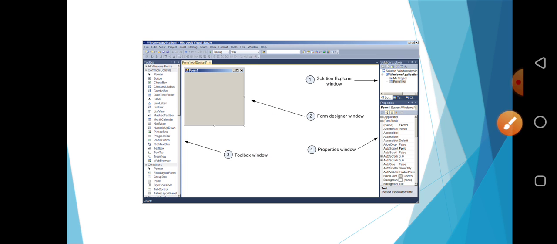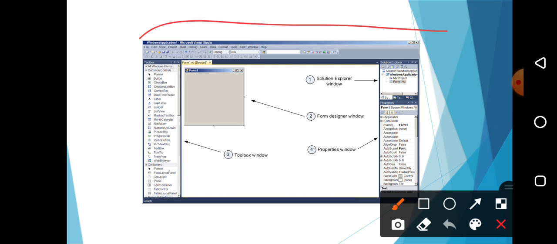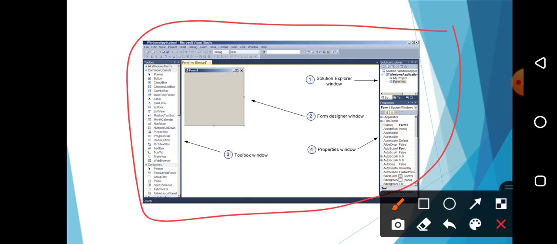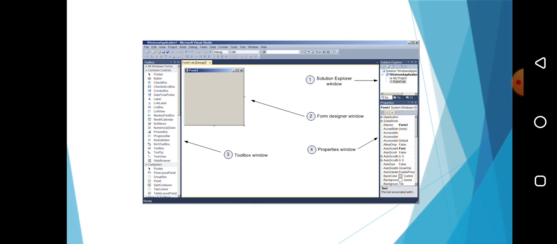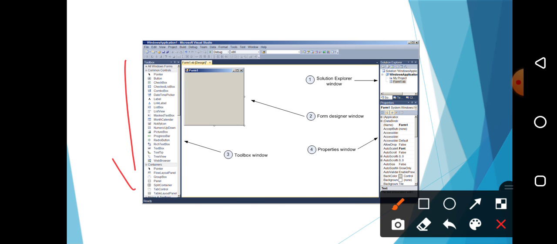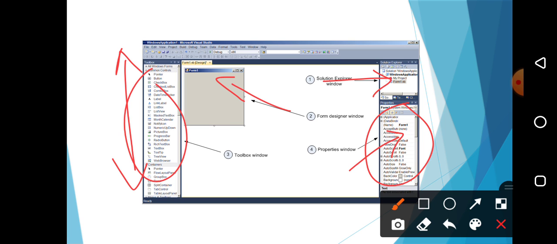After clicking on this, this kind of window opens on your screen and it's the same as the previous one. So this one is your toolbox, this one is your form designer, this one is your properties window and this one is your solution explorer. You're going to work with this toolbox, and after that the properties window mostly.